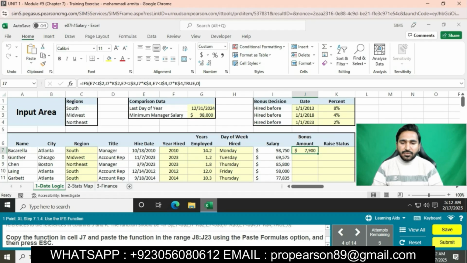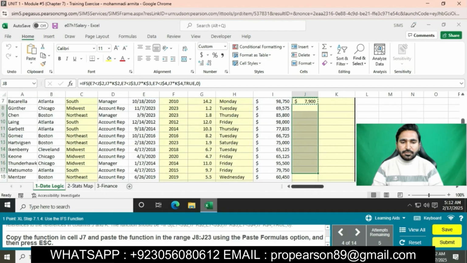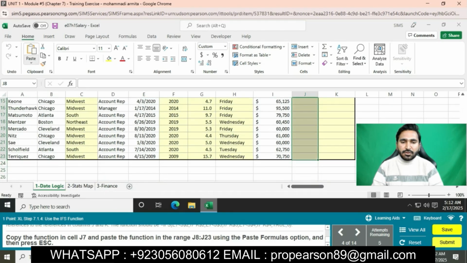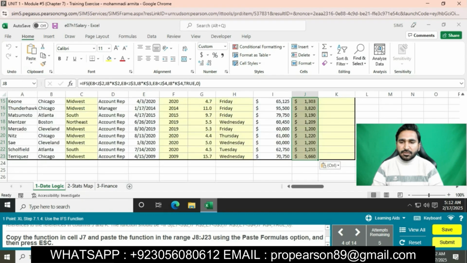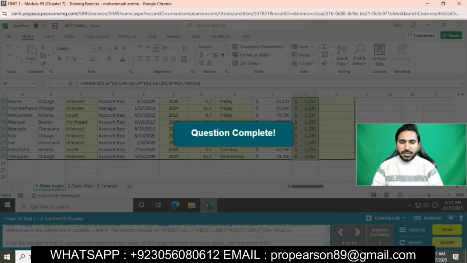Okay, we will copy this function and then paste it in the range J8 to J23. We will go to the Home tab, in the Clipboard group, click on the Paste button and use the Paste Formula option button. Okay, the question is completed now.